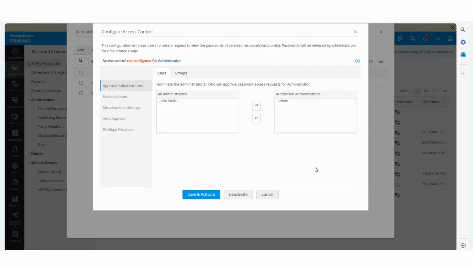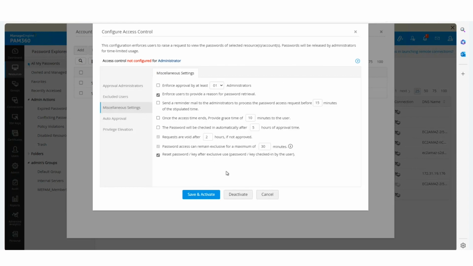And of course, as part of the access control workflow configuration, there are tons of settings that you can toggle or play around with. So things like selecting your approval administrators, excluding users from this list, or even some interesting functionalities will be seen under the miscellaneous settings here. So if you'd like to enforce multiple admin approvals, that is, if you need more than one admin to approve a request before the technician is granted access, you can do that. And similarly, you can also force users to provide a reason for every password retrieval. And another interesting functionality is to reset passwords after exclusive use.